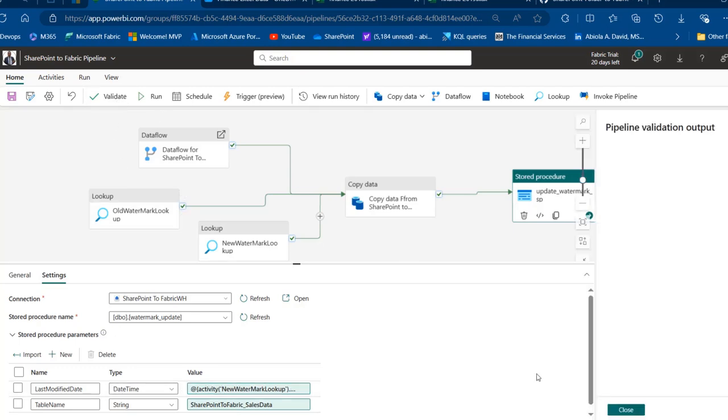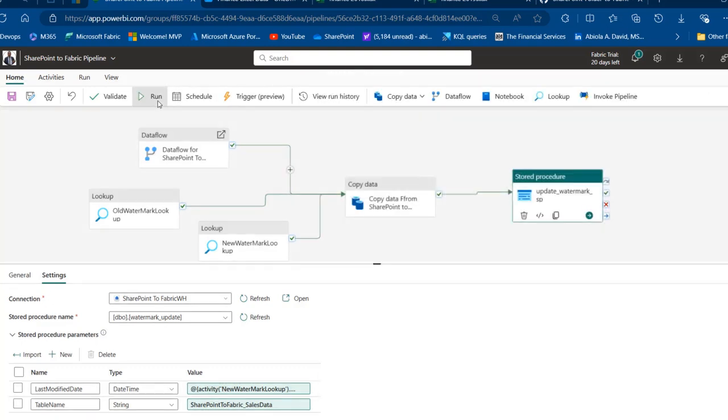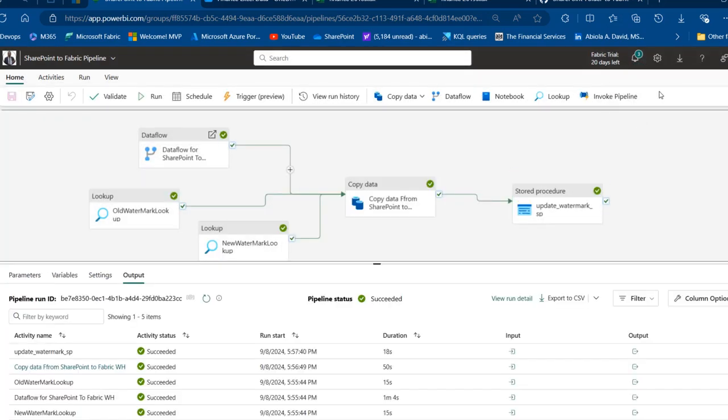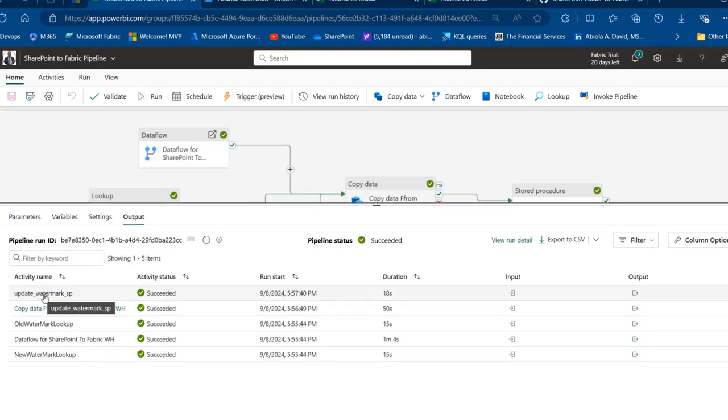I'm going to click on validate, and click OK, so no errors, and click on run for now. I'm going to run it manually so I can see the results. Amazing, run succeeded. All the 5 activities are turning green. So we can see the output: we have the stored procedure, the copy data, the lookups, and the data flow succeeded. This is absolutely fantastic.